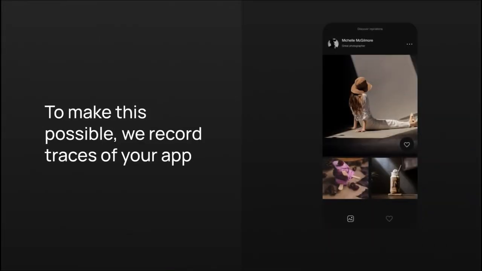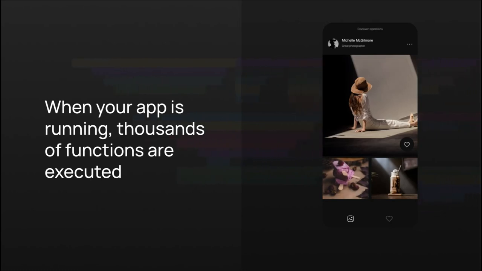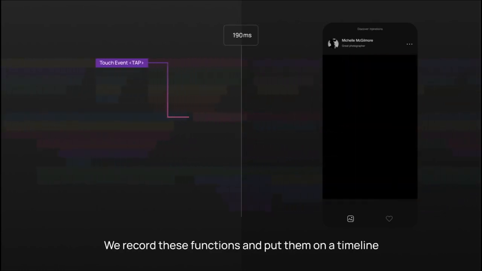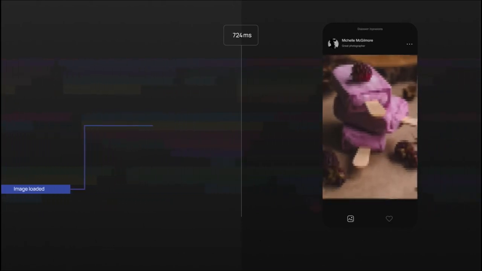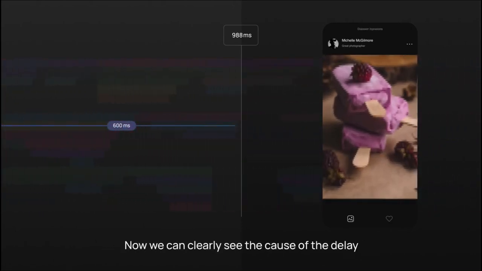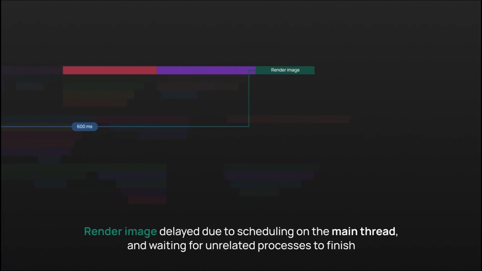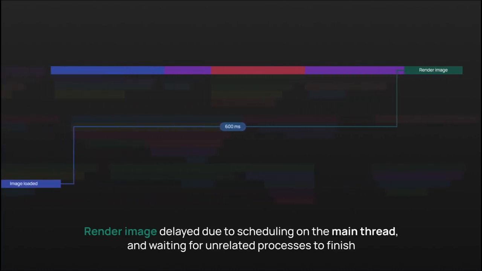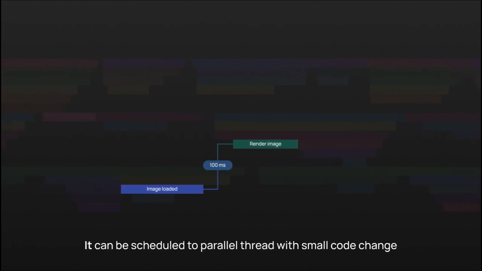To make this possible, we record traces of your app. When your app is running, thousands of functions are executed. We record these functions and place them on a timeline next to the video recording of your app. Now we can clearly see the cause of the delay. In this example, the render image is delayed due to scheduling on the main thread and waiting for unrelated processes to finish. With a small code change, the function can be scheduled to another thread. The unnecessary delay is gone.